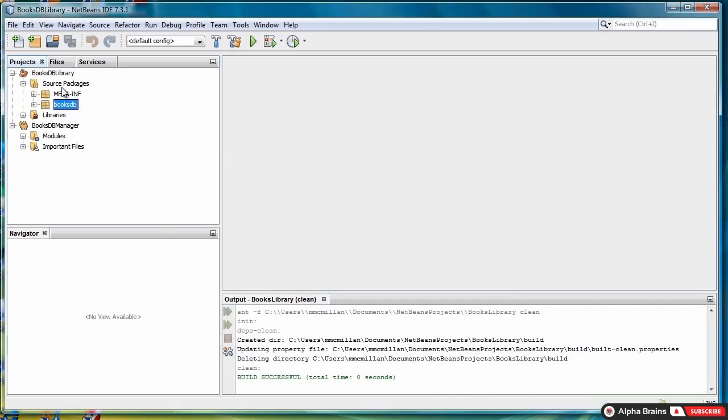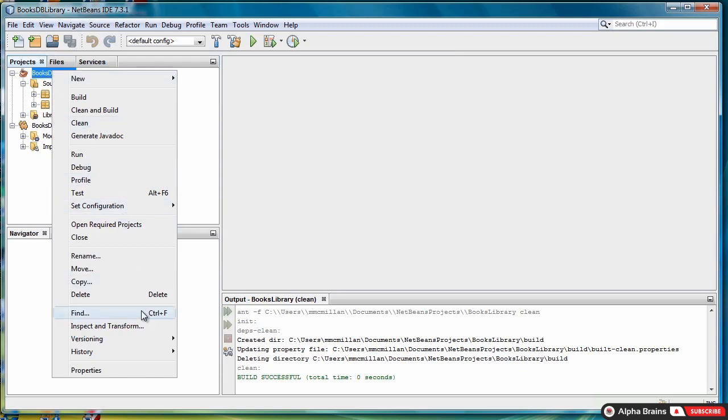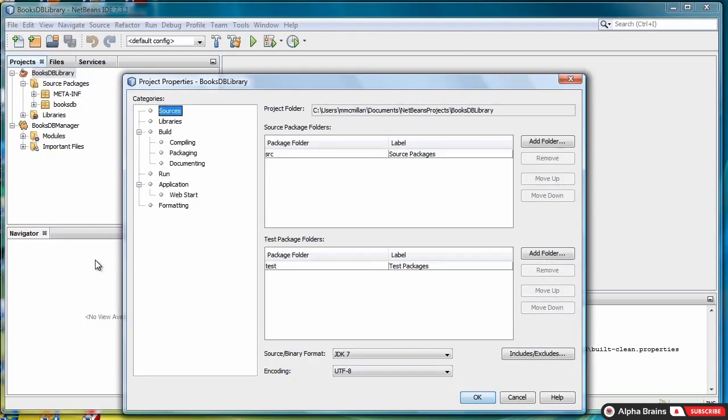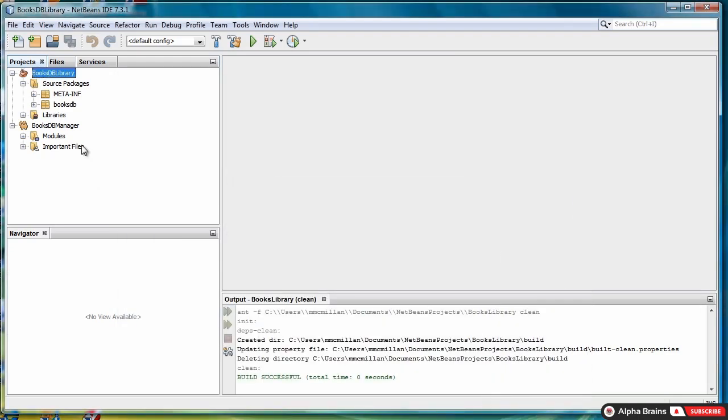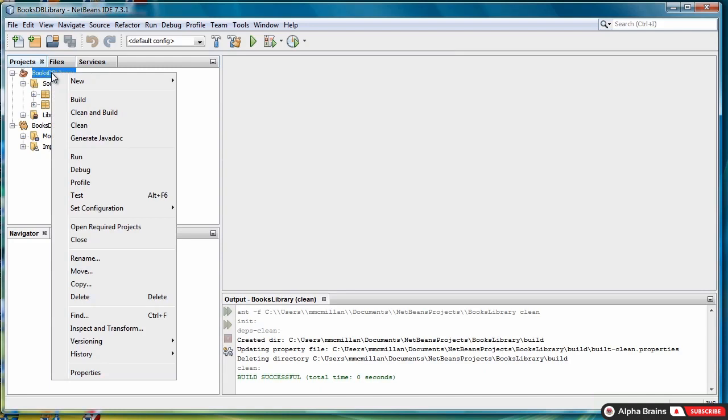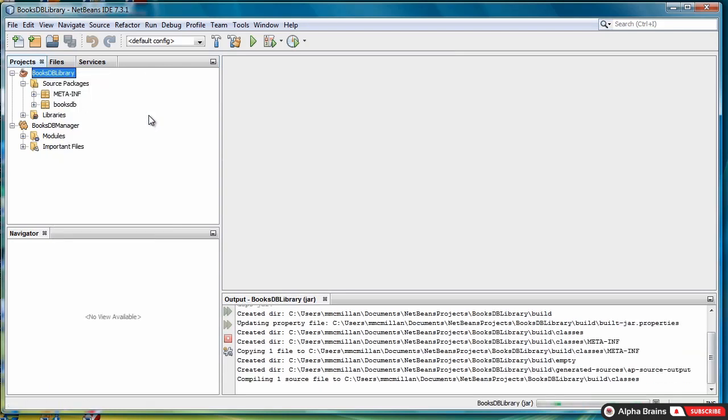And the next thing we want to do is right-click the project, come to Properties down below, select Packaging, and select Copy Dependent Libraries, and click OK. Then one more time, right-click and build the Books DB library project.